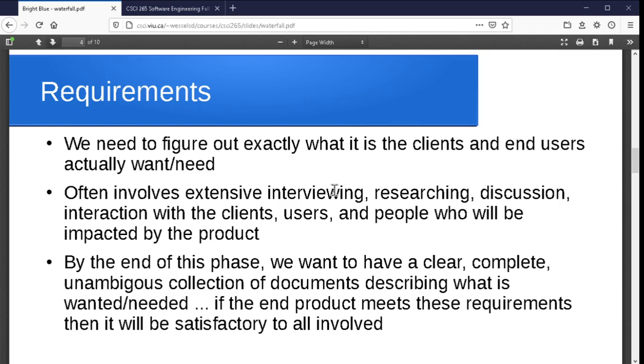We also want to think of the other people that are impacted by whatever the product happens to be. And so to figure out what this is, you often wind up doing a lot of work and a lot of investigation. If you decide that you're going to develop a brand new product, you might be doing a lot of focus groups and a lot of experimentation and a lot of prototyping to try and figure out what it is people want.